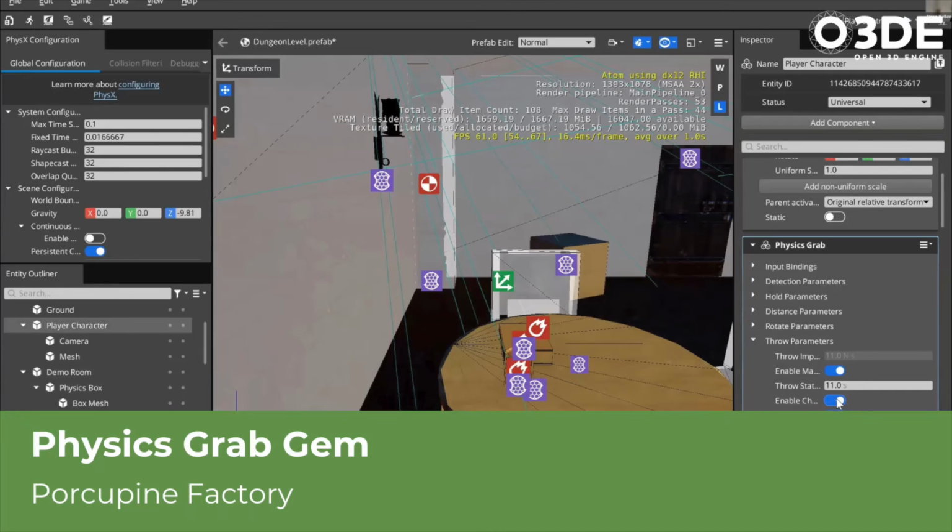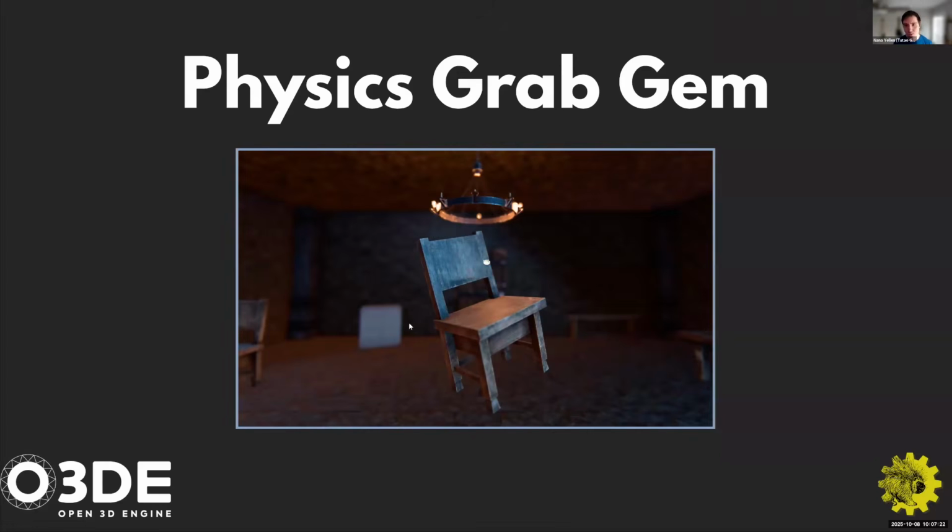So yes, hello everyone. Today I'll be talking about and demonstrating the Physics Grab Gem. This is a third-party gem developed by my brother and I under the name Porcupine Factory. Please feel free to interrupt and ask any questions during the presentation. I'll just be demonstrating the gem in the context of a real level, so feel free to interject whenever.